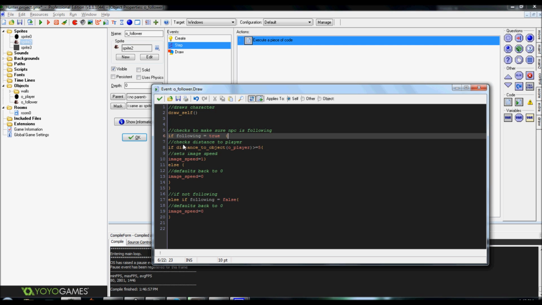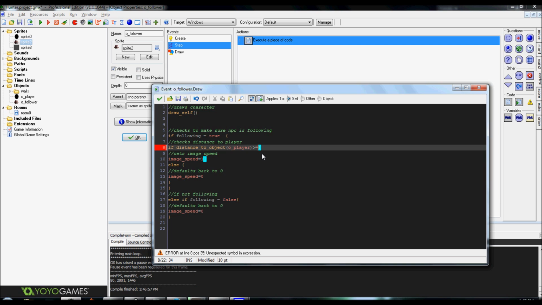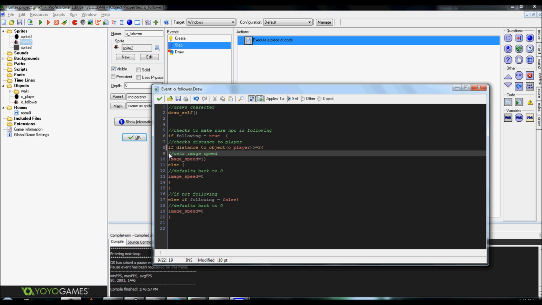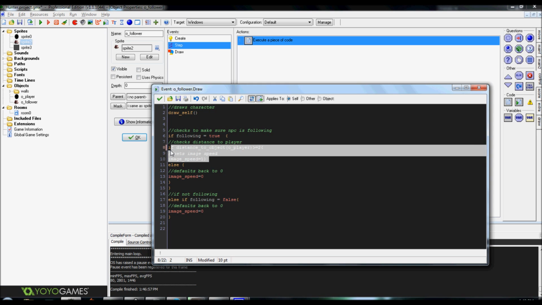Then you want to actually check the distance of the player next, which I'm going to reset down to 2. So it'll check the distance to object of player. If it's higher than or equal to 2, then I want it to execute the code in here, which is going to set the image speed to 1, and we close this off.